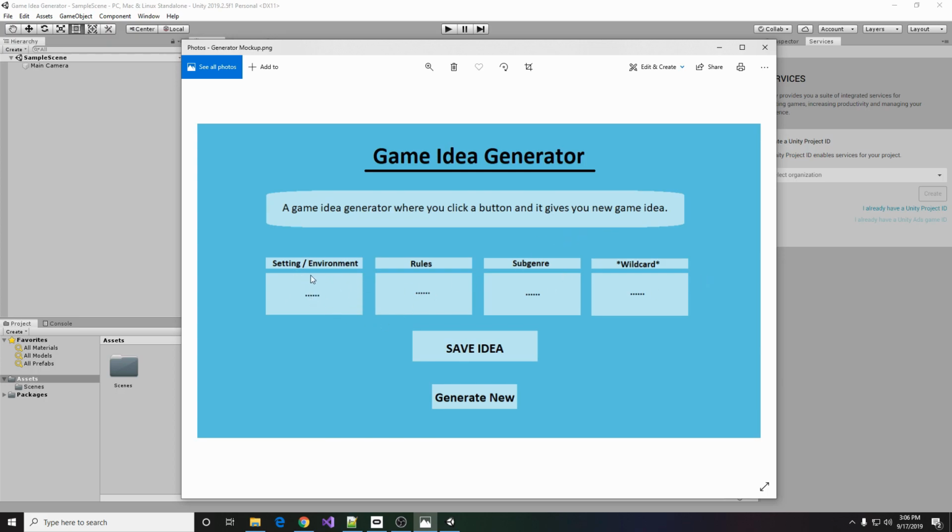One will have the setting / environment, and the rules. The rules section will be some rule that restricts how you're going to be doing things, or what happens when you do things. Just anything that guides the direction of gameplay. Subgenre will be an extra theme to this, if we wanted some other theme on top of the main idea. And then the wild card is just going to be random things.